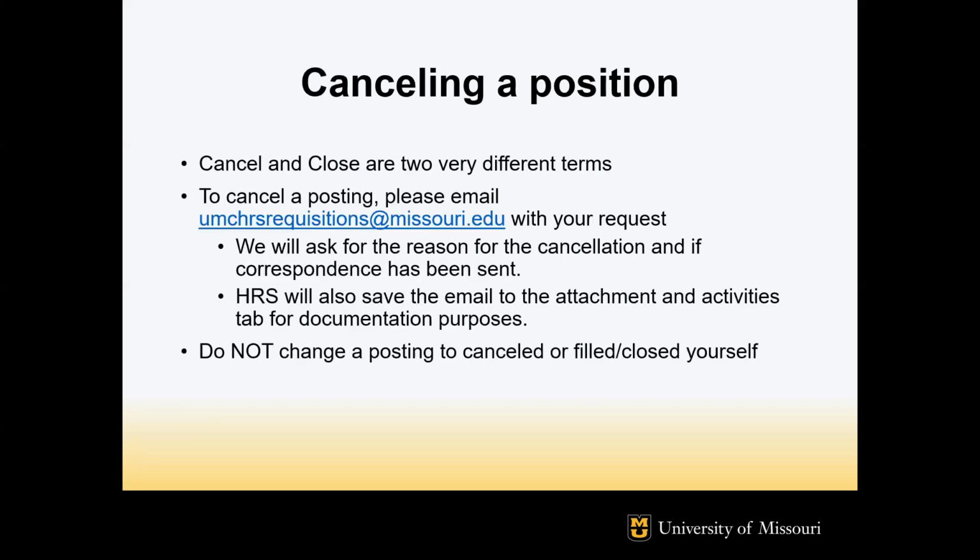Cancel and closing a posting are 2 very different items that are often used incorrectly across campus. Canceling a posting means a failed or discontinued search, whereas closing a position happens when the full hiring process has been completed and once the applicant is hired. Changing a posting to filled close is done by the CAPT team. Hiring managers should not change the posting to canceled or filled close themselves in eRecruit. They should make these requests to HRS if need be.